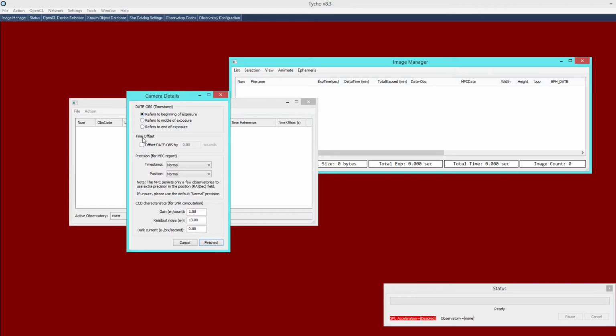Time offset, ideally you should not have to have a time offset. So this is basically used as a band-aid, a fix for some other issue. So if you have a camera where the timing source is incorrect by some consistent amount, then you could use this option here to offset it by some correction amount. But again, it would be preferable to correct that issue up front. But this is an option if you need it.